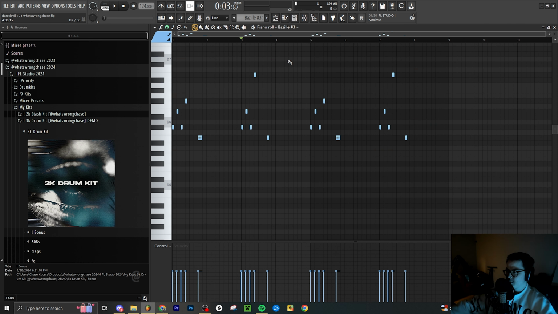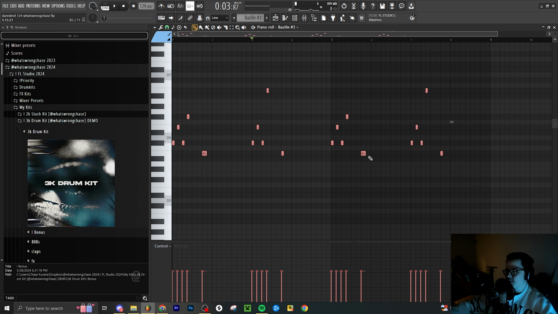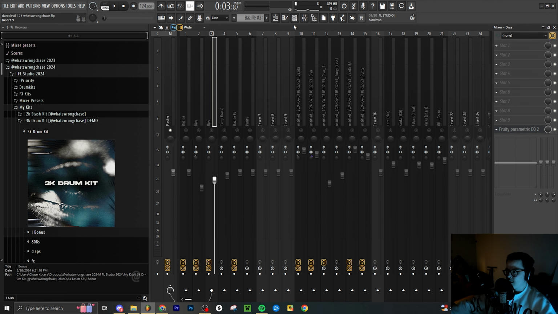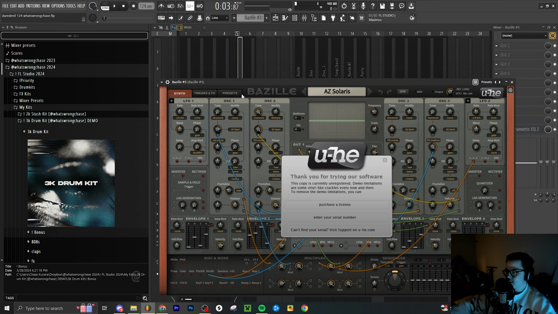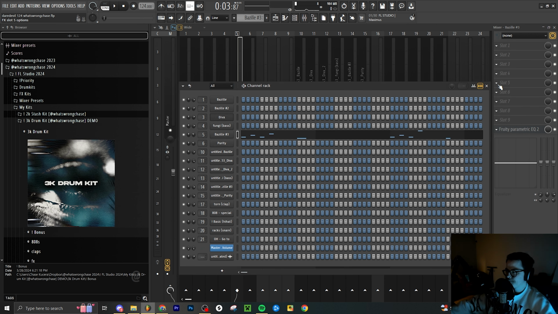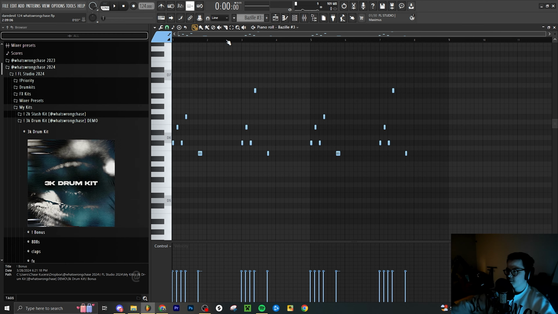So then the next thing I did was I added this sort of pluck pattern. And this was really to introduce some more melodic elements to the loop, because right now we just have single notes and pads. So this adds a little bit more of a rhythm. And again, I'm using this Bazeal plugin, and I'm using the preset AZ Solaris from the keys folder. And that is gonna sound like this.